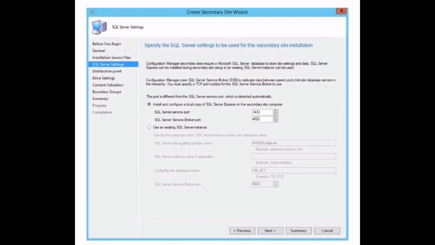And in the next wizard, you have the option to configure the local SQL database for that secondary site server, and you have to choose the first option, which requires the port number, and the other is the SQL Server Service Broker port. So you have to specify both the ports and then proceed with the next.